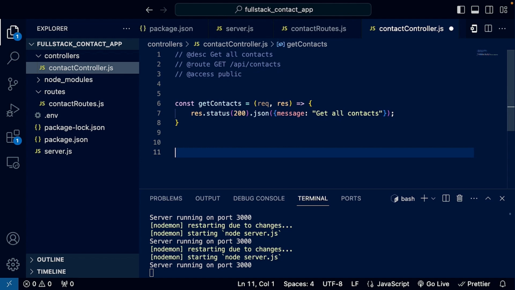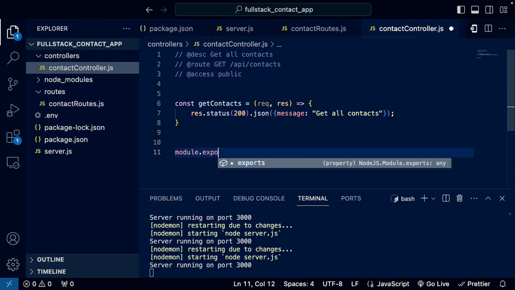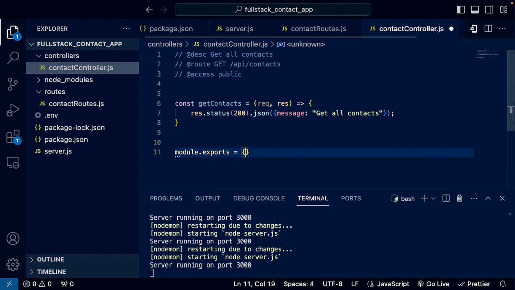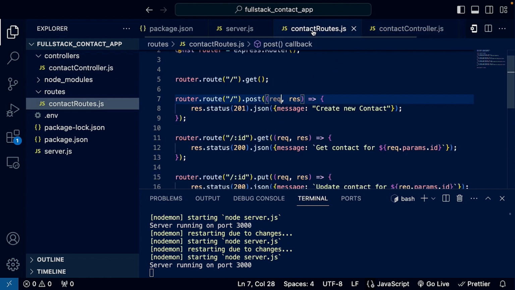All right, now we have to export that in order to use it. So module.exports equal to, and I'm going to define here get contacts and save it. So it's still not going to work because we have to define that controller inside the routes as well.